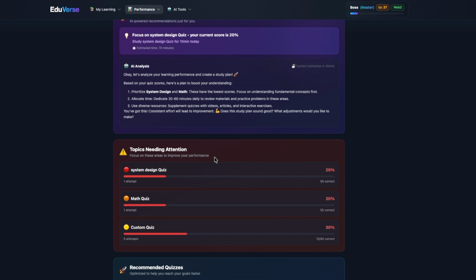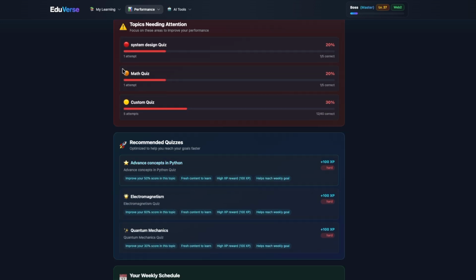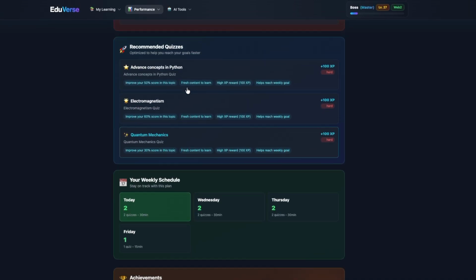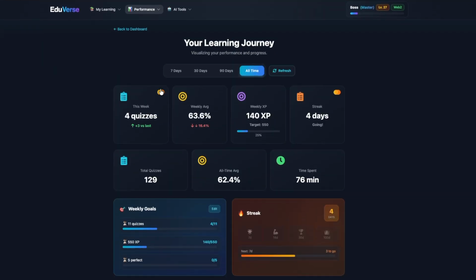Then the topics that need attention, which will show the courses where you got lower marks, and your weekly schedule and your achievements. So everything is in one dashboard page for you.